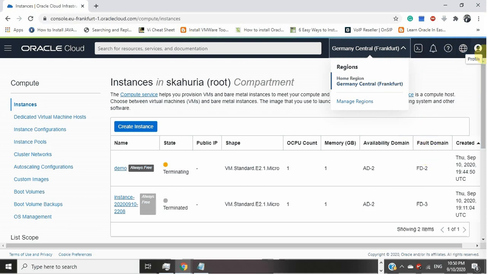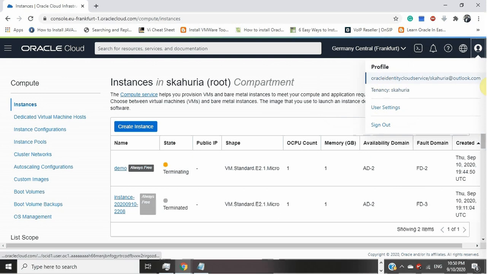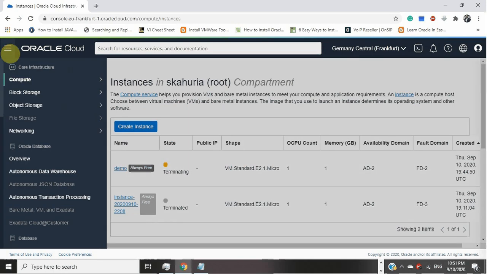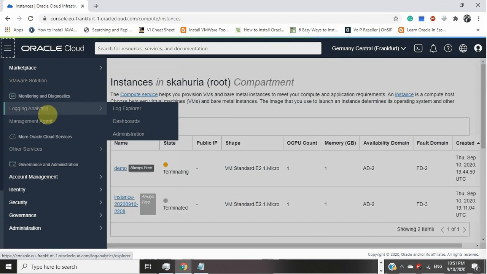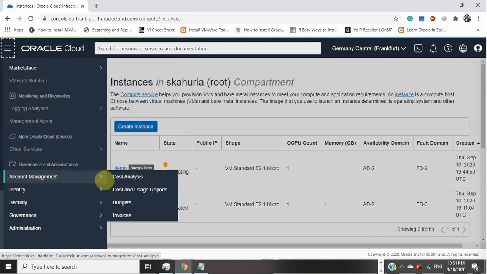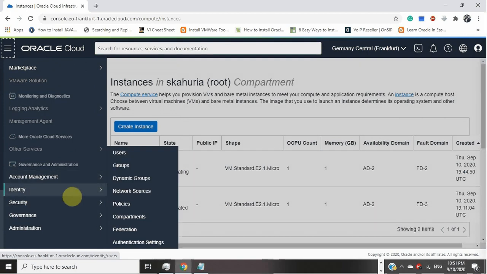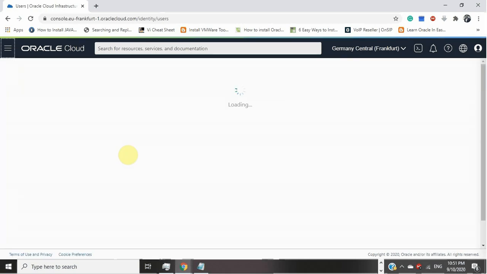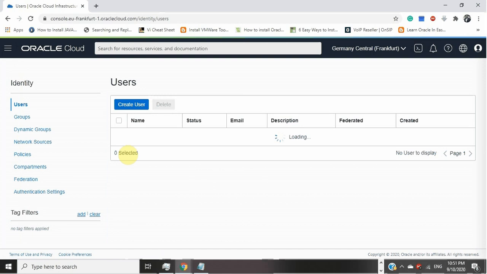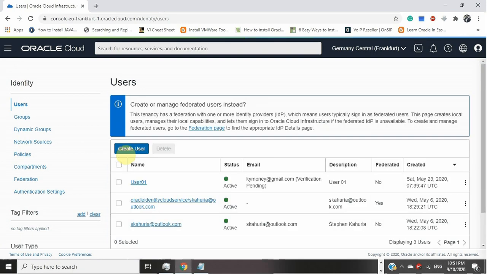Now, you have your profile right here. You have your tenancy, your user settings, and then you can sign out from this option. Let me go ahead, and there's an option here called account management. You have your cost analysis. You can see how much you spend, your cost and usage, your budget and your invoices, and you have your identity. Now you can create users, and you can assign these users resources or rights on what they can and cannot do in the system.